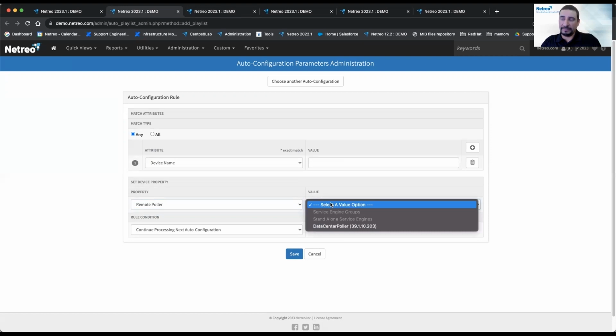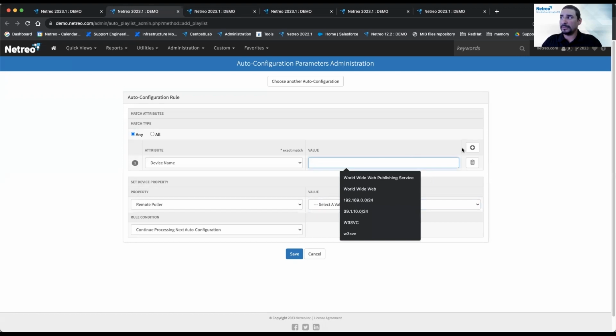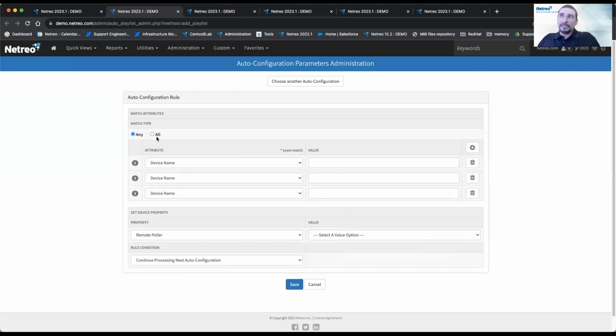And remote poller, you can set the service engine, the remote poller that you would like to be assigned to this device, to be associated with the device, to do all the polling for it. Now, it's time. We also have the match type, right?